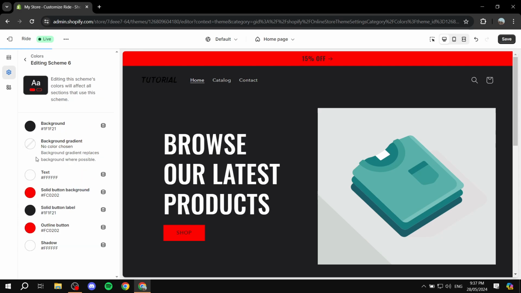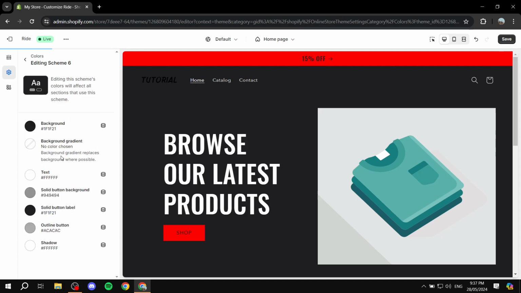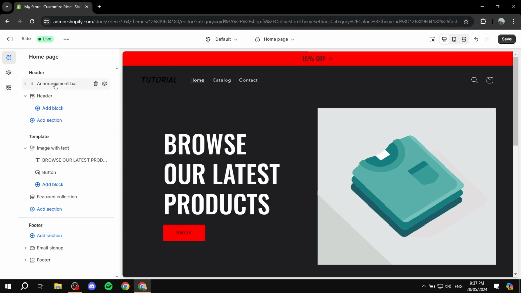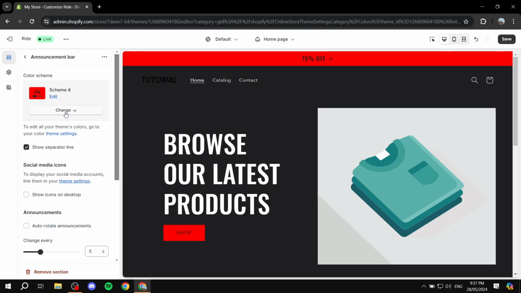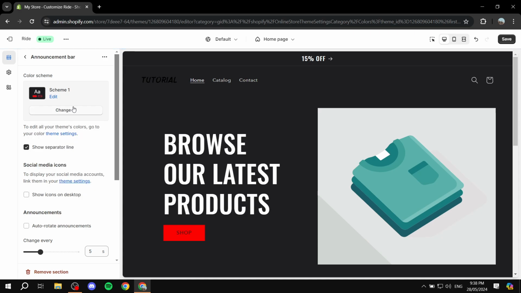Now, if you want to create your very own scheme, we can also click on Add Scheme and just create a completely different one. So let me just do something like this and show you how to actually apply these schemes to each individual section. For example, we want to apply the scheme 6, which we have just created, to the announcement bar. We can just click on announcement bar back in these sections, and scheme 4, we want to change this to scheme 6. And as you can see, it already just changed. Let me just take it back to scheme 1. Okay, let's just keep it as this.